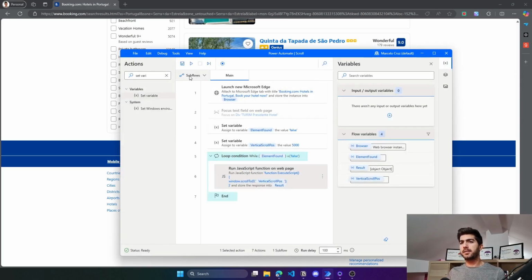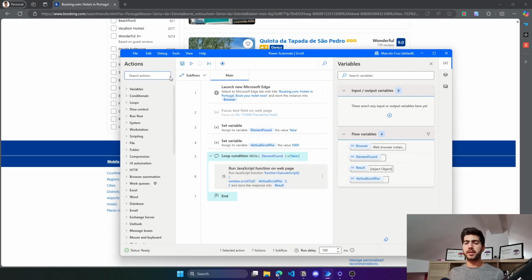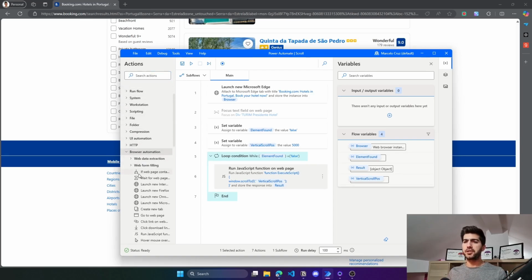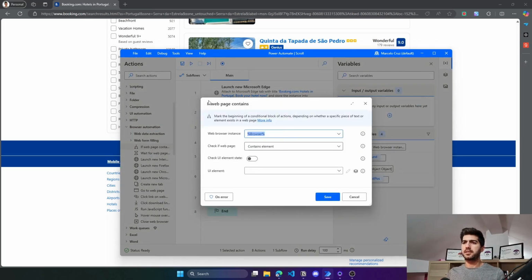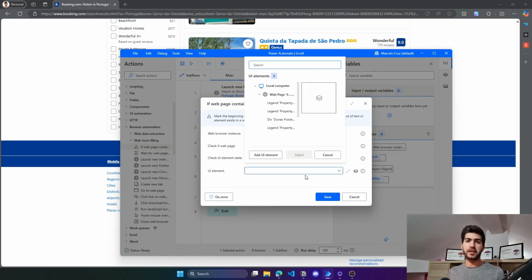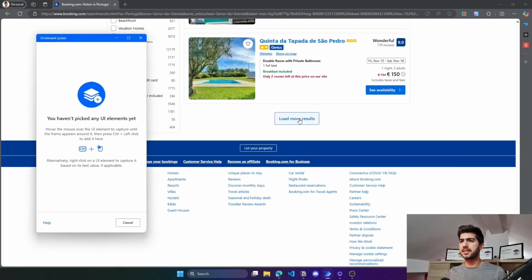And after running the function, we need to validate if the element already appeared. For that, we can go to browser automation, and here we can see if the web page contains a specific element. So we can use this action, if web page contains element, and now we need to indicate the element. So let's indicate here the load button.